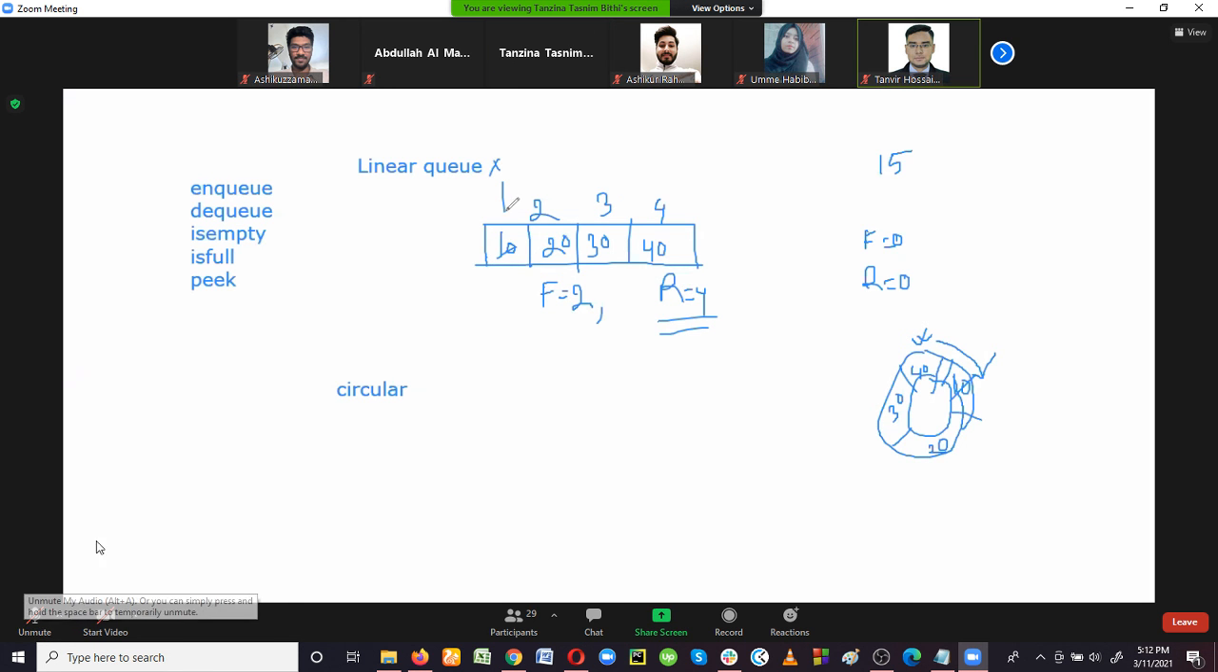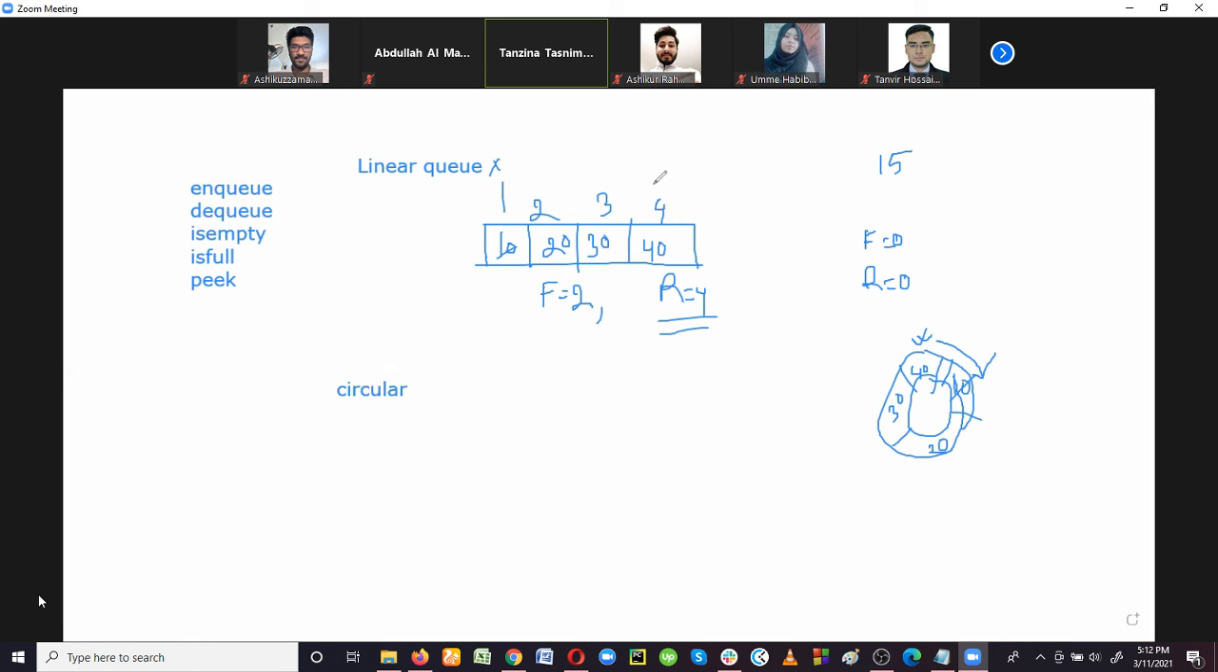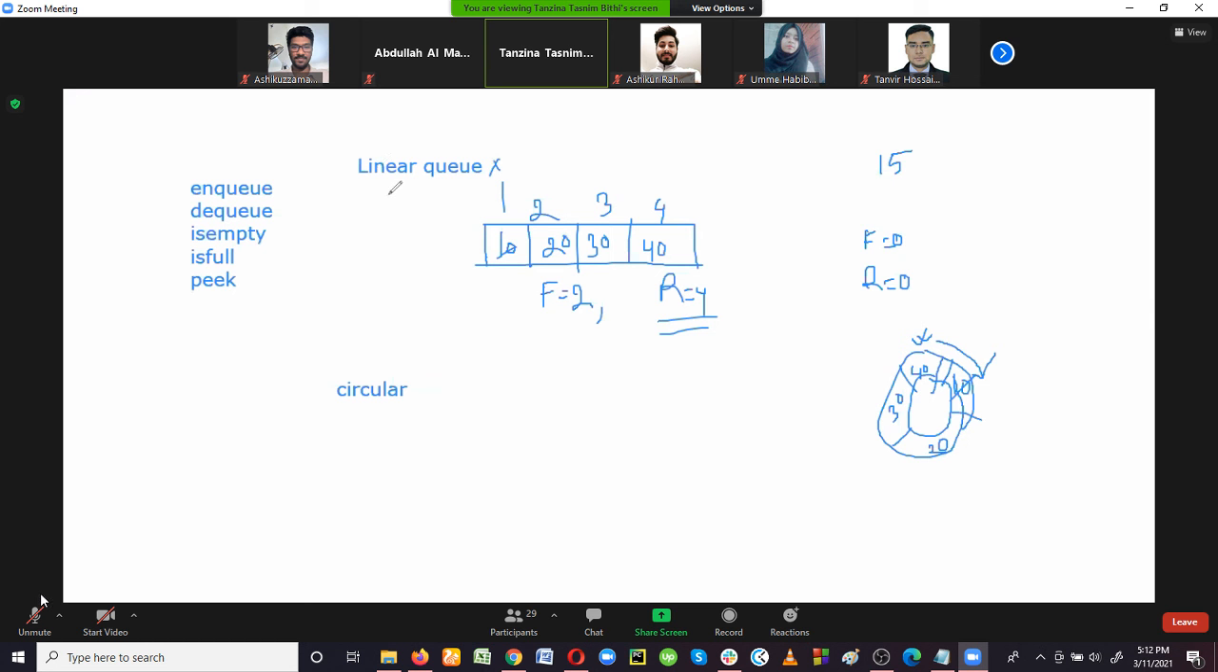When R equals 1, at that time 1 is less than 4, so we can insert a new data element. But when R equals n, at that time we can't insert any new data element. So that is a condition we can use in a linear queue. What about the circular queue?